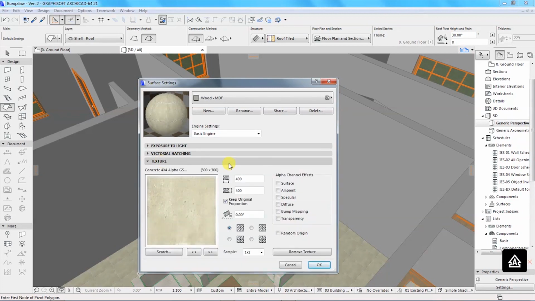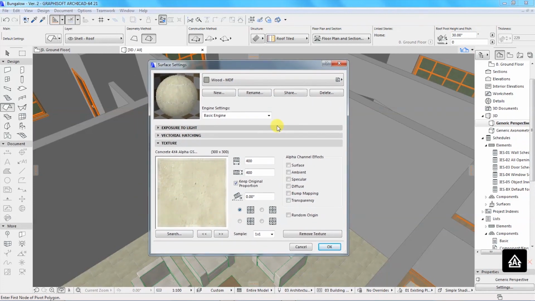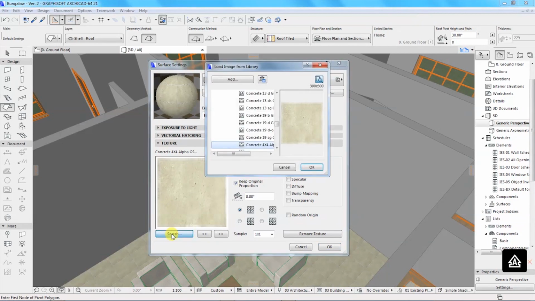I want you to click on that, and when that expands, you are able to see in this preview the material that is applied to that surface. So let's say we wanted to change this texture. We will go to search, click on this button written search, and when you click on this, you will be taken to the ArchiCAD library, and ArchiCAD is going to allow you to load an image from the library. That is images that are already part of the ArchiCAD library.